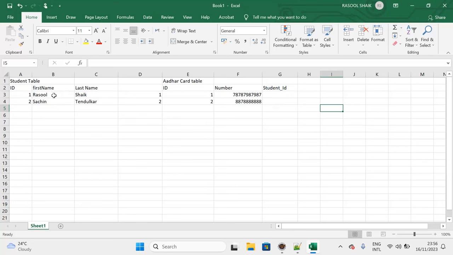So the student table will have only ID, first name and last name. This time, who is owning the relationship? This time the Aadhaar card table is owning the relationship, because it has the student ID. So either the student table or the Aadhaar card table can hold the ownership. This is one simple example. Now let's see how quickly we can test this one-to-one relationship mapping with Spring Boot without creating RESTful APIs.